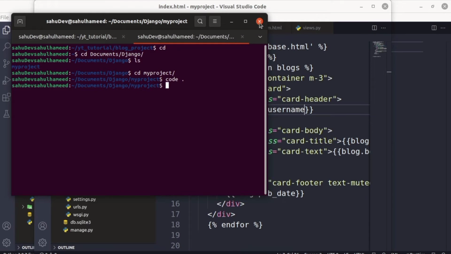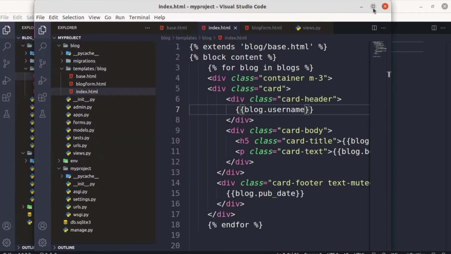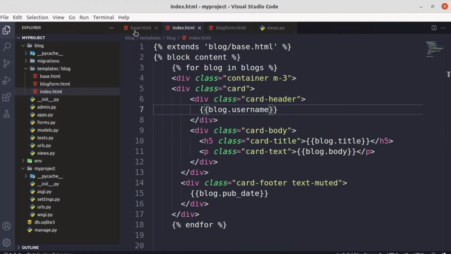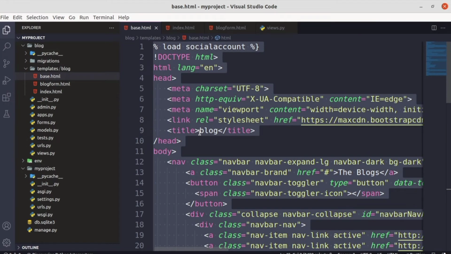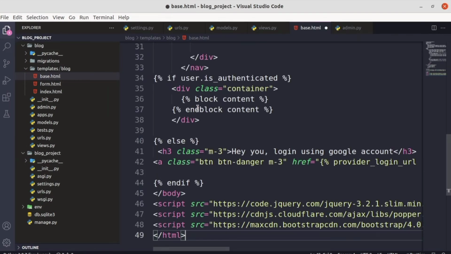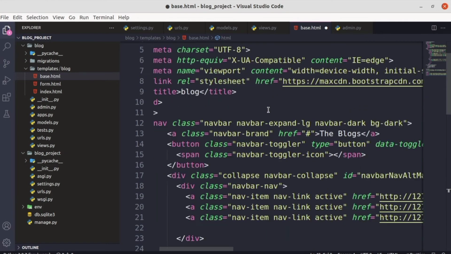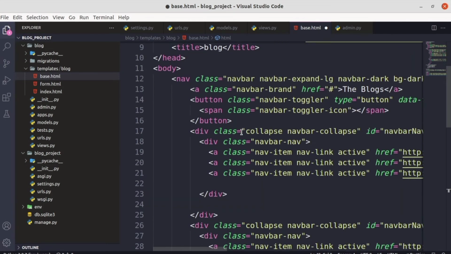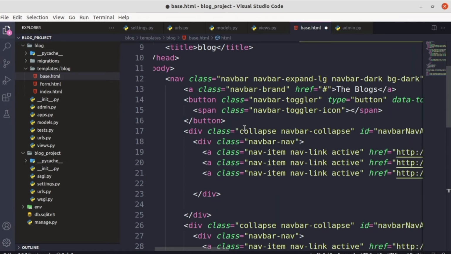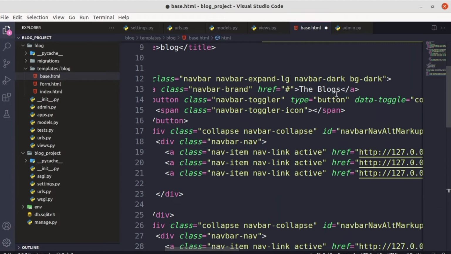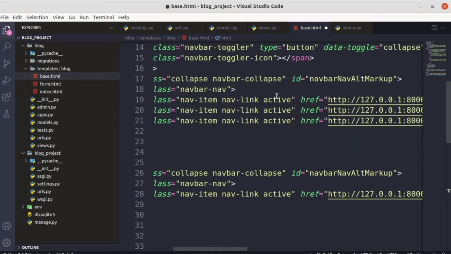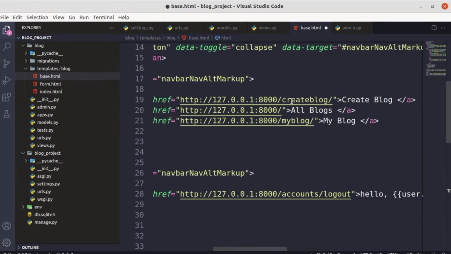Just close this terminal. Okay, just maximize the screen. Okay, just copy this base.html, Ctrl+A, Ctrl+X. Okay, Ctrl+V. Okay, guys, let me go through the code. Here, basically, we are using a social account, which is Google Authentication, right? For that, we have to initially load our social account. After that, these are the normal HTML head tag and body tag. Here, I am creating a navbar, just the title as Blogs, nothing fancy. And here, we have three links: create blog, home link, and my blog.